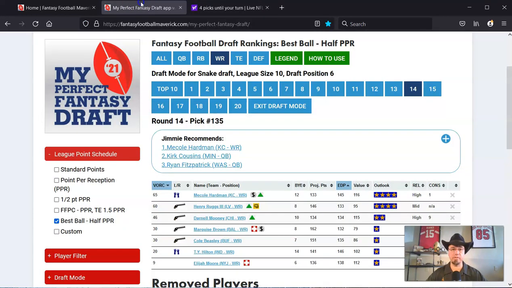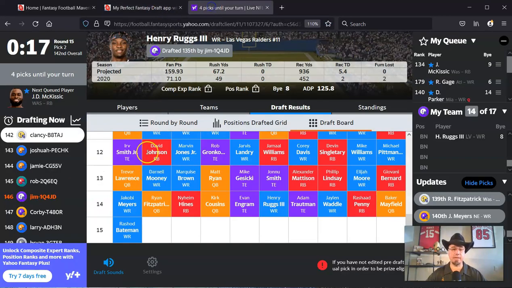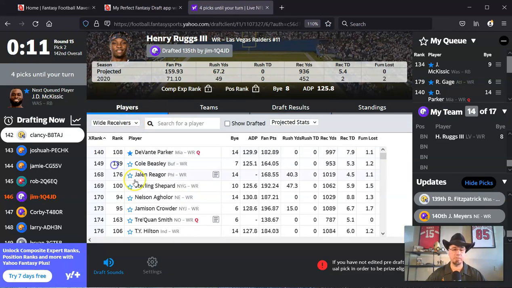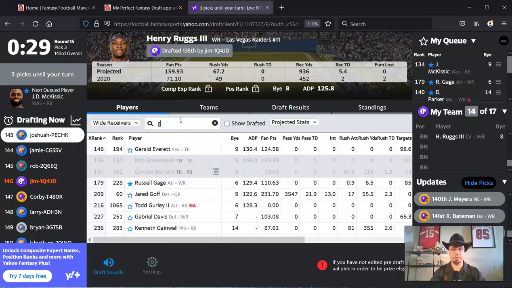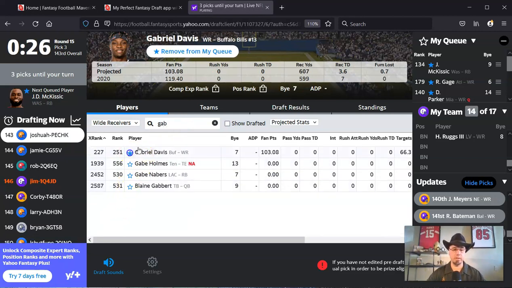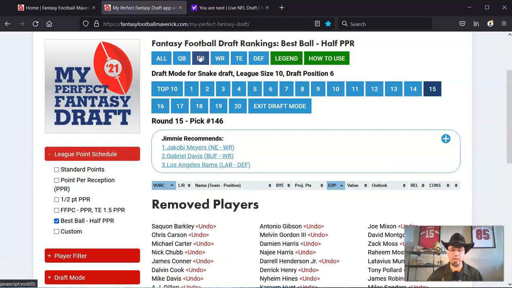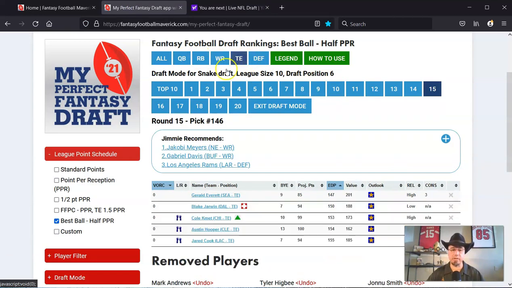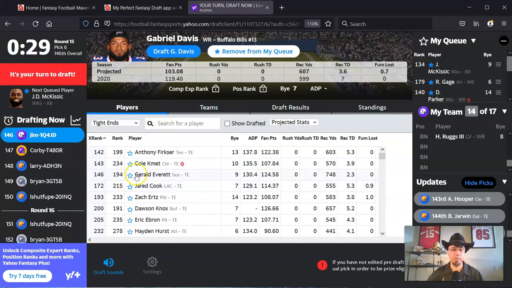All right, so we're in the 15th round now. Who are we looking at? So here's when it says we should take Jacoby Myers, Gabriel Davis. That's a high upside wide receiver that I really like. Wide receivers. Where are you, Gabriel? There you are. Gabriel Davis. As far as running backs go, not really recommending anything. Again, quarterbacks and tight ends, we're just kind of looking at Everett could have some touchdown upside. Is he still available? Yeah, he is.